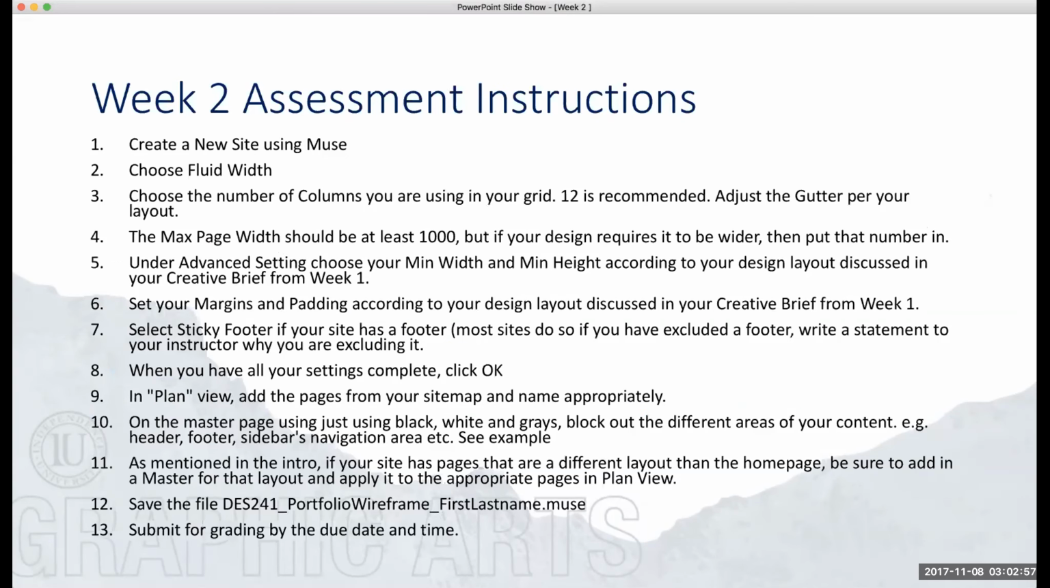Your actual instructions say, create a new site using Muse. Choose fluid width and choose the number of columns you are using in your grid. 12 is recommended, and 12 columns is actually what I design with on a regular basis. Adjust the gutter per your layout. The max page width should be at least 1,000 pixels. But if your design requires it to be wider, then put that number in.